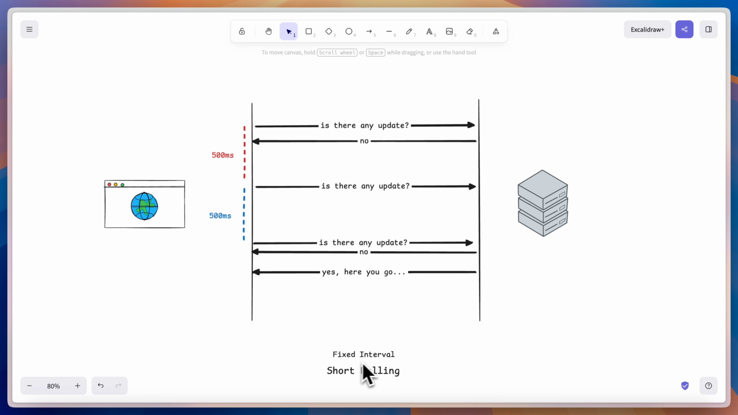So let's start with fixed interval. In fixed interval short polling, the client will keep on asking for an update from the server at a fixed interval. Like after 500 milliseconds, it will ask the same question again and again. And the server will obviously respond to that question, whether there is an update or not. If there is no update, it will say no, else it will say yes. But there is one problem over here.